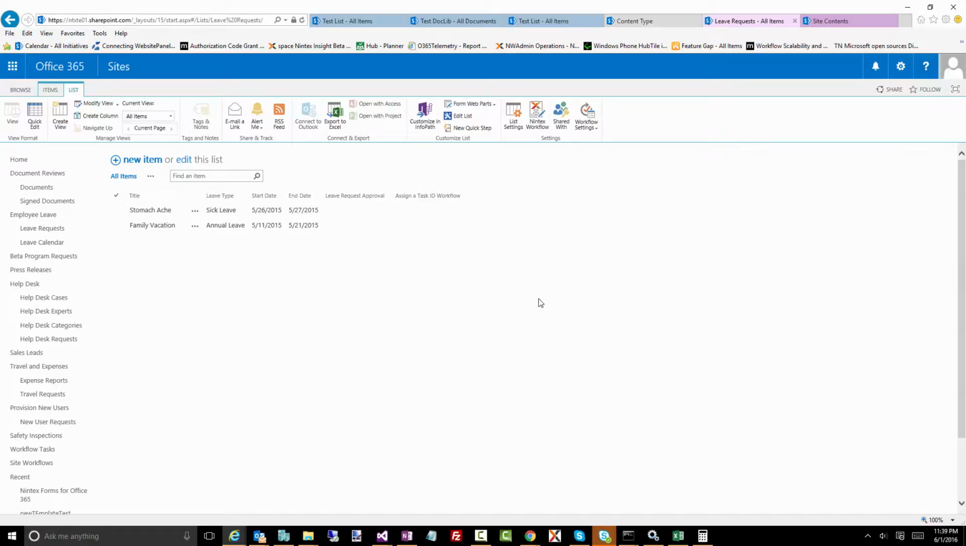So again, click on Nintex Workflow, and this will allow you to build a workflow for this list, and it will generally be event driven, right? Uploading a document, creating an item, editing an item, etc. You'll have the same functionality on a document library.